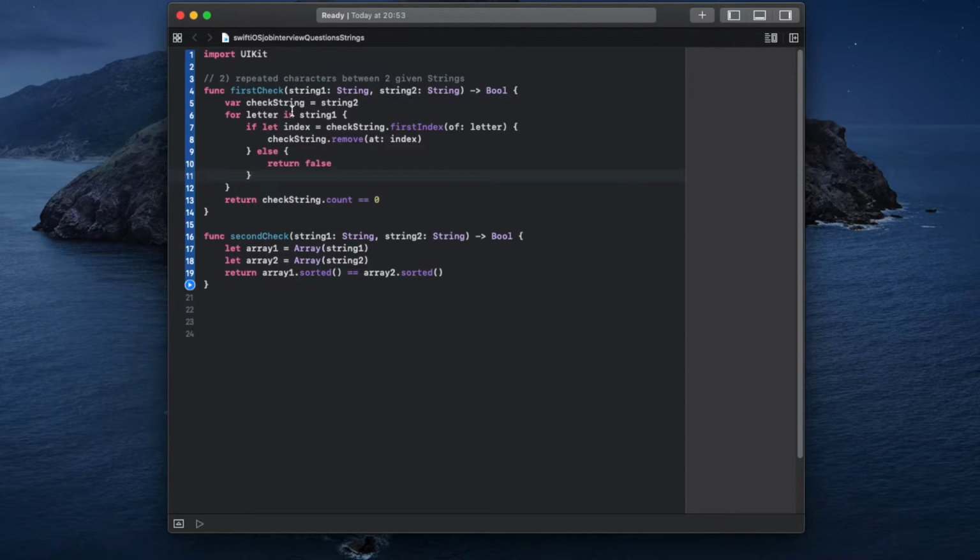One way of doing this is by copying the second string into a variable that we call checked string. Then you can loop over the first string and check if each letter exists in the second string. If it doesn't, you can return false. If it does, remove it so it won't be checked again. If you get to the end of the first string, return true only if the second copy string is empty.